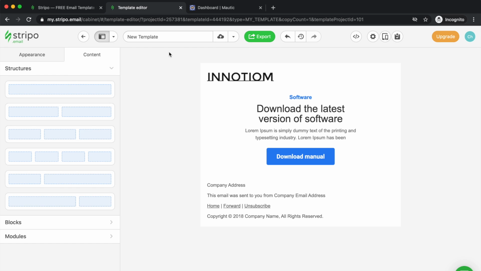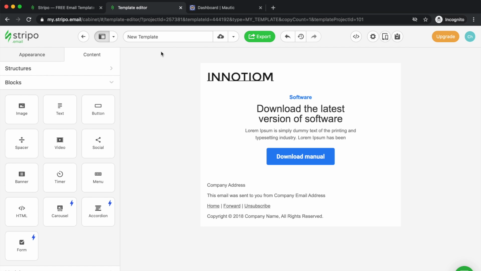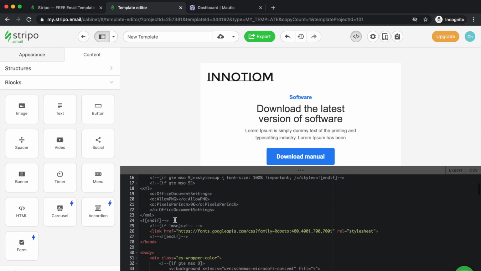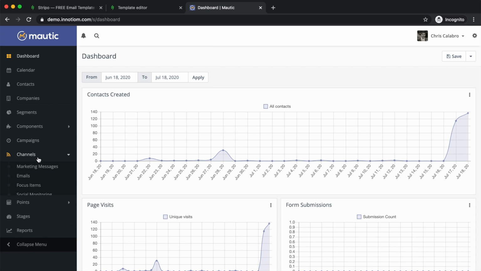From our dashboard here, from our builder, make sure we are not selecting any component of the email. Make sure we're clicked outside of the email and click the code editor right here. And if you're not used to looking at code, this might be a little intimidating at first, but what I'm going to point out to you is that what we are creating here first is our email sections. So as I mentioned before, our stripes are going to be our sections in Mautic. So let's pop over into Mautic real quick.